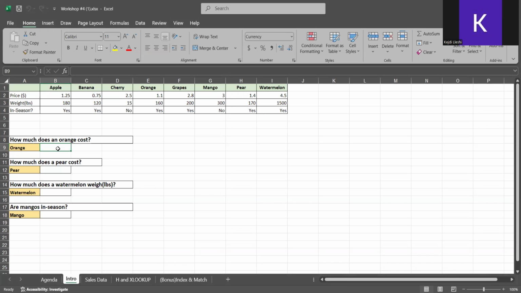Anyways, what I want to show you guys next is how to do all of this stuff using XLOOKUP. And this is a point in the workshop where everything that happens from now on is optional and for your own learning. You don't have to do any of this if you know HLOOKUP. So, how much does an orange cost?